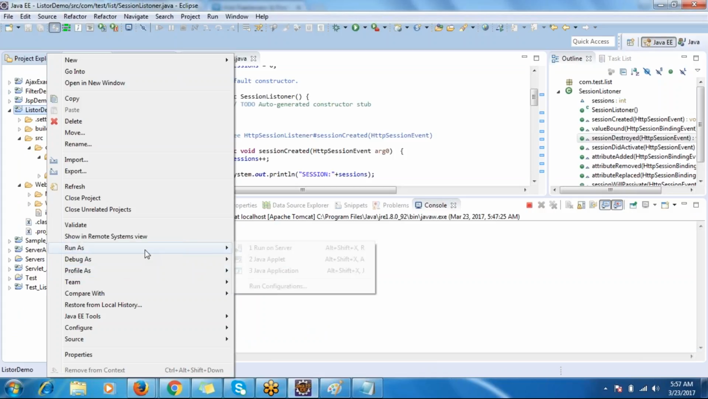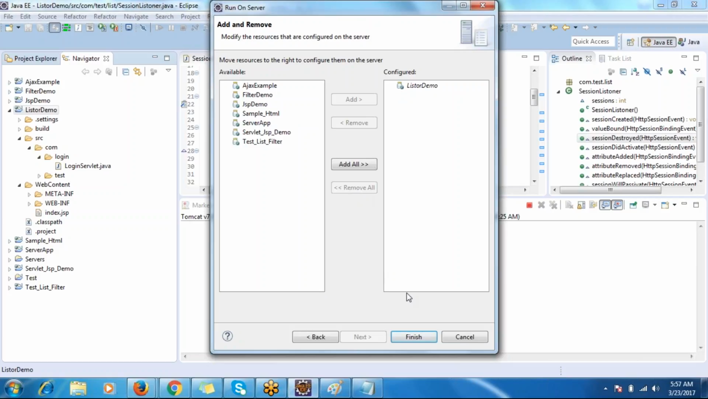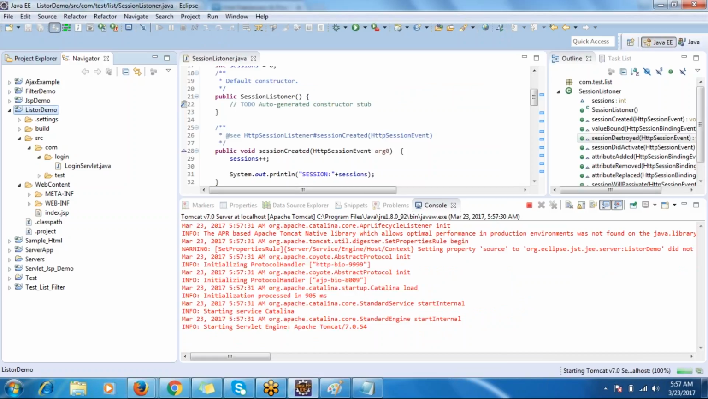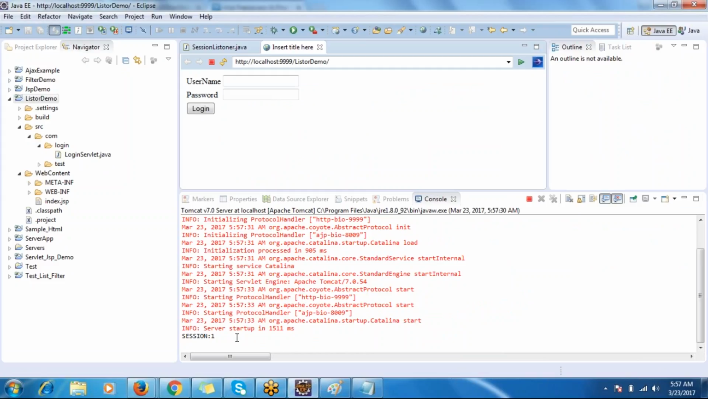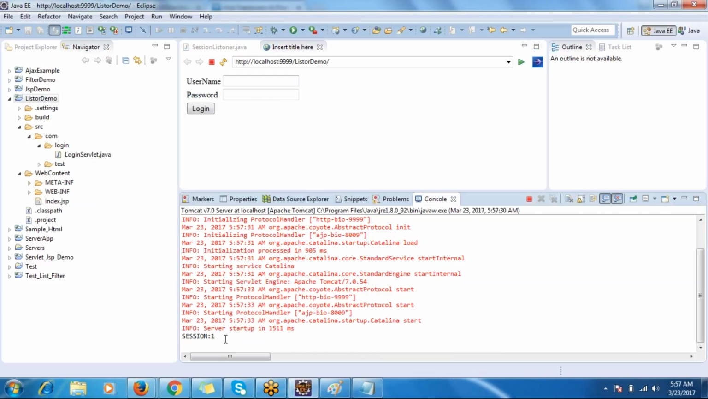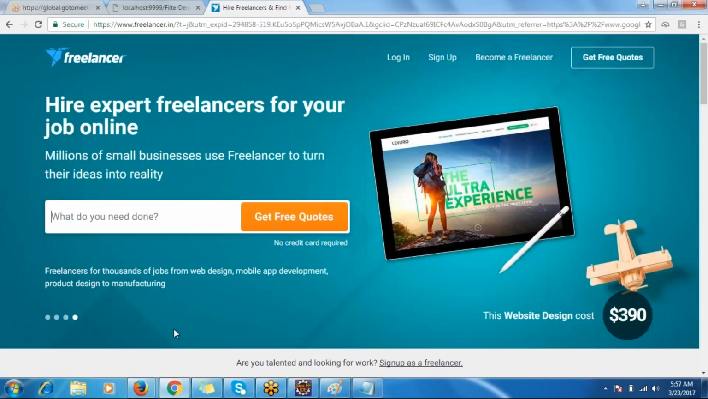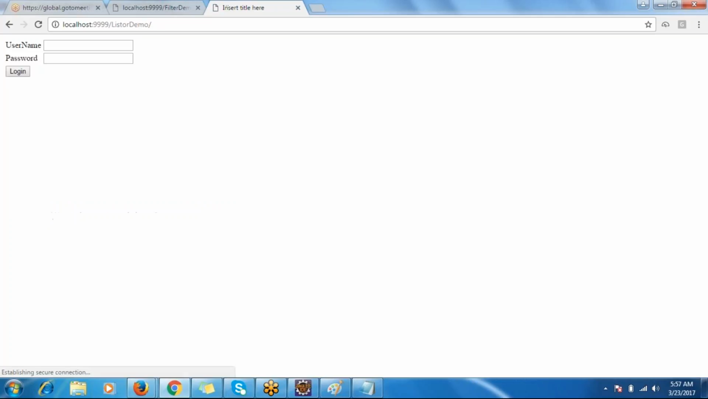So now let me deploy it. Deploy. Did you see this? What is the session? Yes, I see that. One user is logged in, correct? Now I will copy this URL and try to log in from a different browser, a different client. See this one, a different client, right?